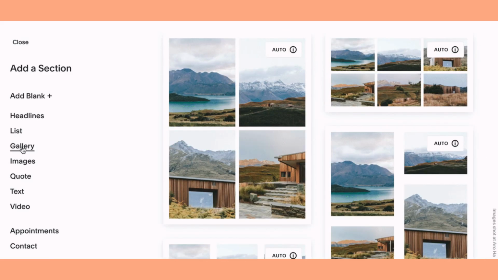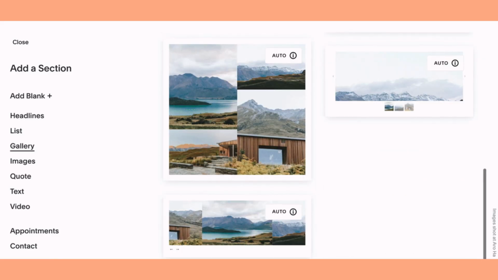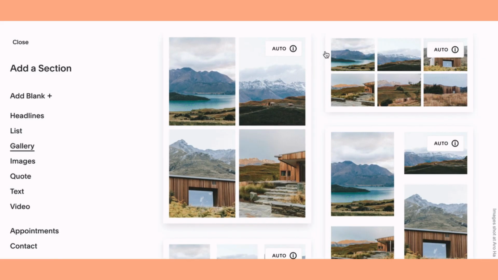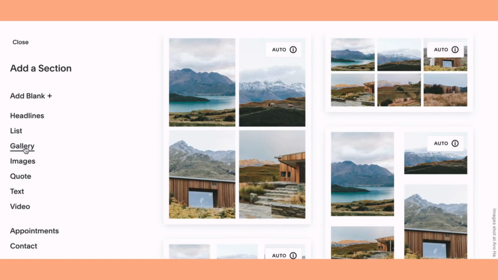There is one major exception to this rule. If you are a Squarespace Circle member, the platform actually unlocks the ability to use the classic gallery block across any page across your entire 7.1 site.